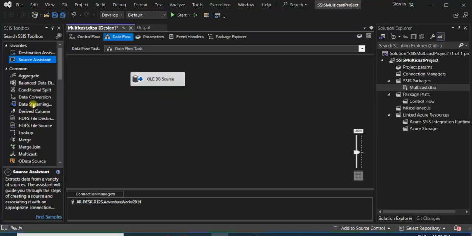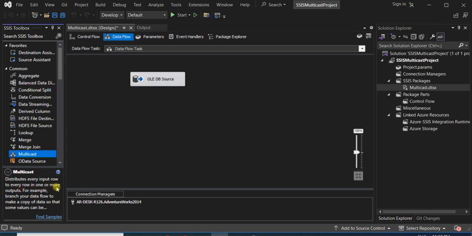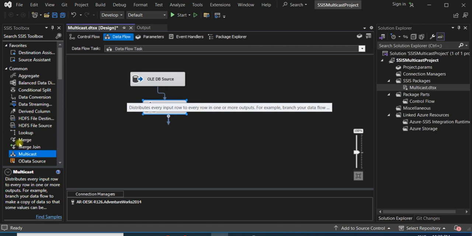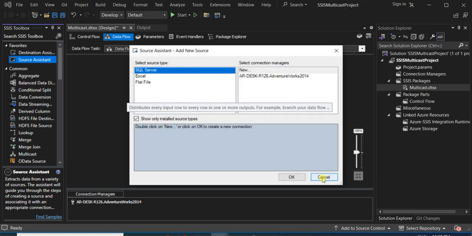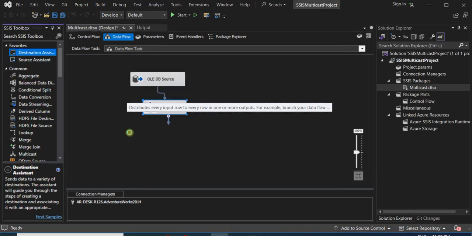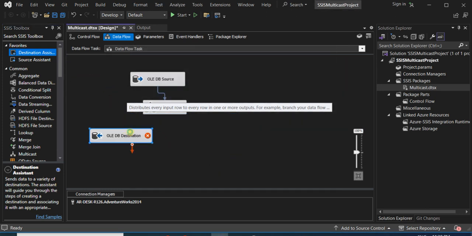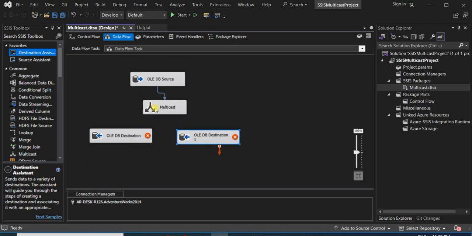Let's drag and drop the multicast from the toolbox. You will see here multicast, and you can see the definition also: distribute every input row to every output, one or more outputs. Let's take it and connect it with the precedence constraint. Now let's take two destinations. I have a connection; this is the first and this is the second one. I will connect both of them by precedence.